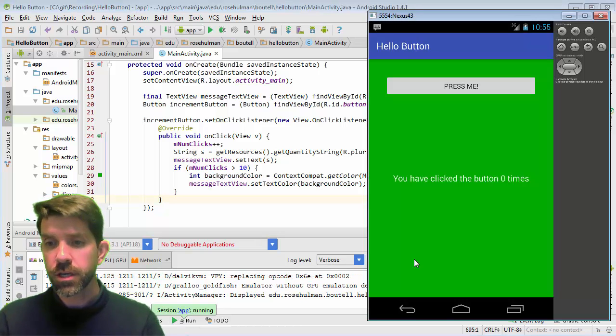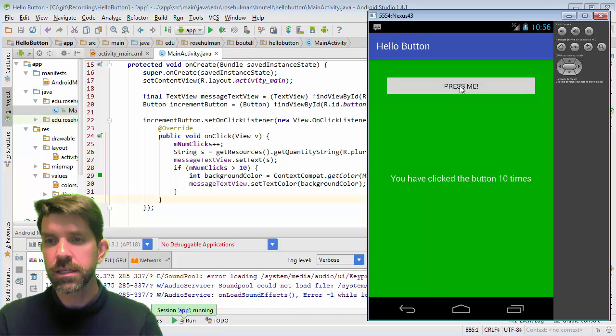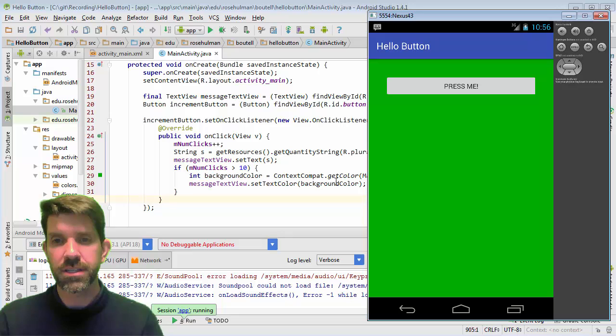All right, we're launched. So let's see how it did here. So 0 times, 1 time, 2 times, 3, 4, 5, 6, 7, 8, 9, 10, more than 10. Text is now the same as the background color. It disappears. All right, so works just fine.